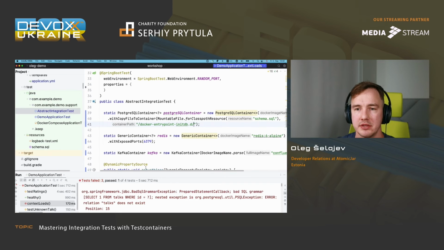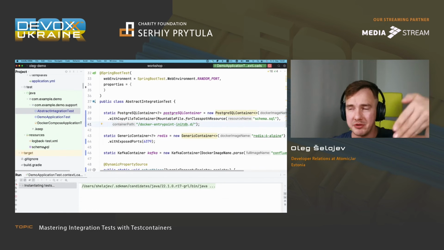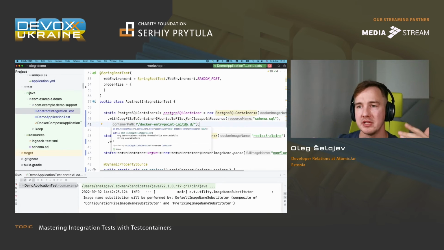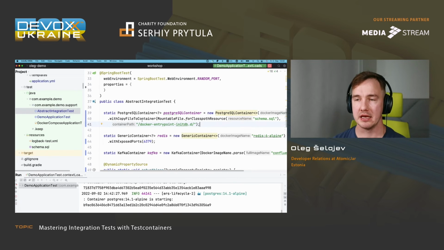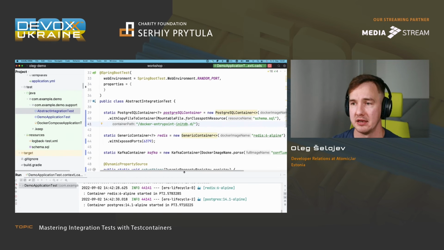Let me just run the context loads just to verify that the application will start. So what it does, it puts the schema file in the location within the Docker container. And when my database starts, it will just run this for me.